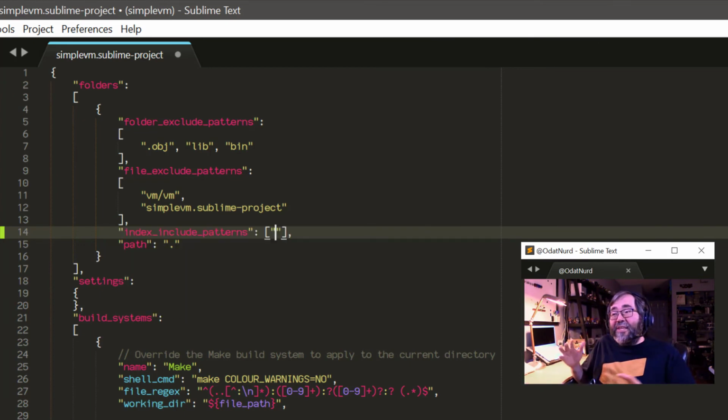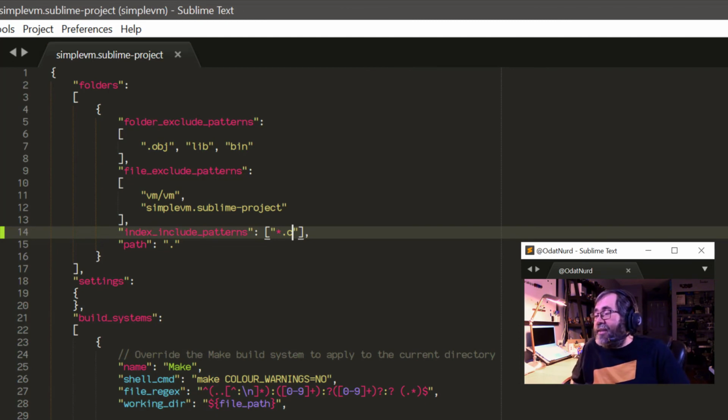Now, remember, this works the same as the items for the file catalog. By default, Sublime is going to use everything but the things you exclude. When you use the index include patterns or file include patterns or folder include patterns, you're telling it that for those specific things, the default is absolutely nothing except for what you add here. So if I say index this, we're telling it, I don't care what you think you should be including in the index, only include C files. And I will save that and the indexer will run.